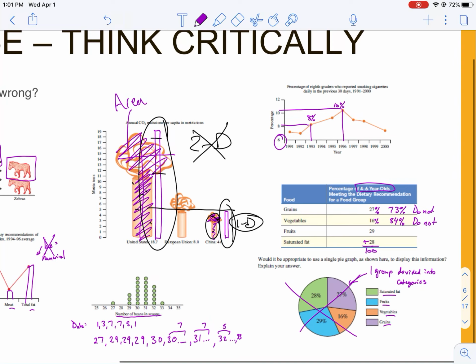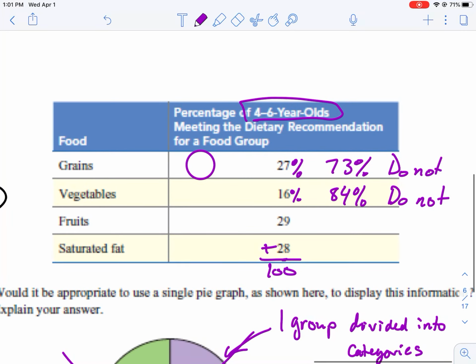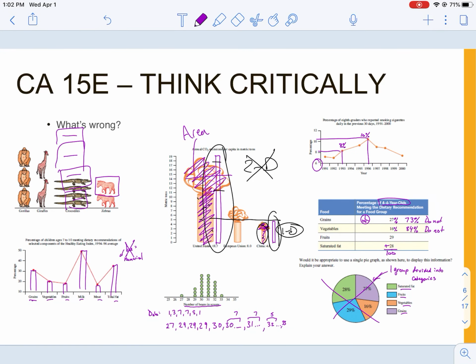It would probably be better to use 4 different pie graphs. You could have a pie graph here that shows 27% meet and 73% do not. That would be one way to do it. Or maybe a bar graph would work there, but not one single pie graph. And that concludes this video.